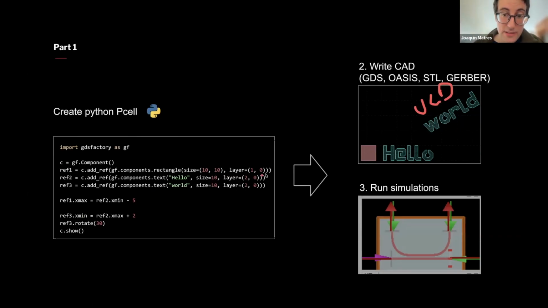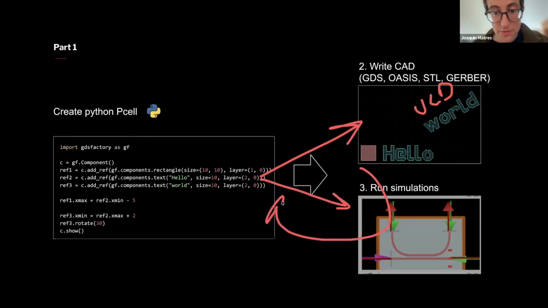And the nice thing is that you can turn your code into a GDS file, which is what you send to the factory, but you can also turn the same code into a simulation. This is where you can make a very powerful loop, where you get the results from the simulation to let the computer optimize. So this is the first part. It's a simple hello world.